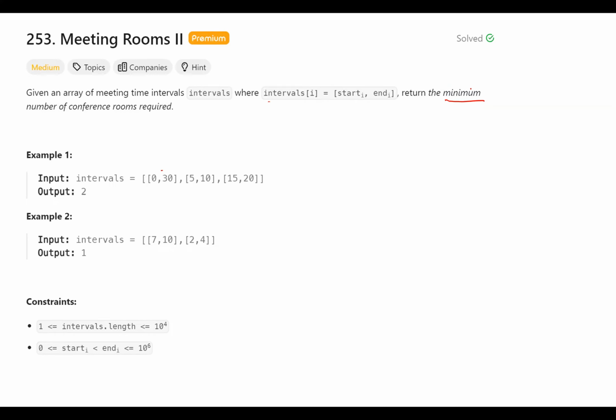So let's think about this. How can you find the minimum number of rooms? I would ask you to think for some time about what's the way to find the minimum number of rooms, and then we can come back and discuss. Okay, so hopefully you have thought about it, and I think you have figured it out.